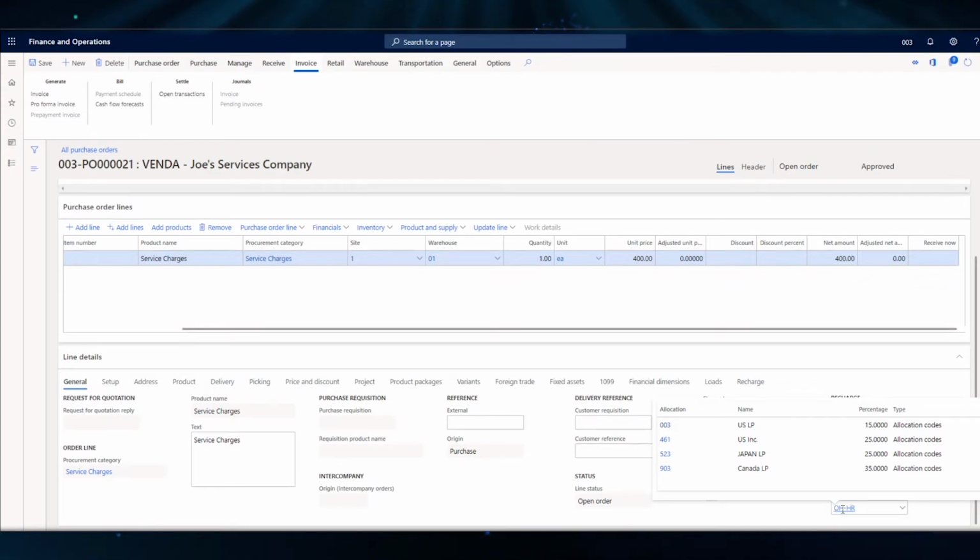In our system over here, 3, 461, 523, and 903 actually represent legal entities that we're allocating to. They can also represent customers or third parties, which would technically reallocate down to one of the legal entities and then bill a third party customer as an ongoing transaction.